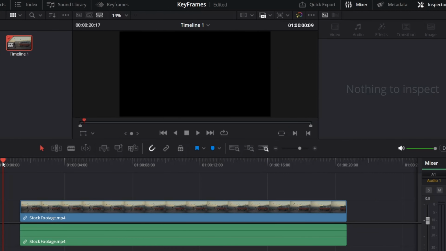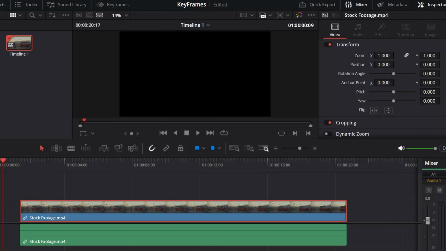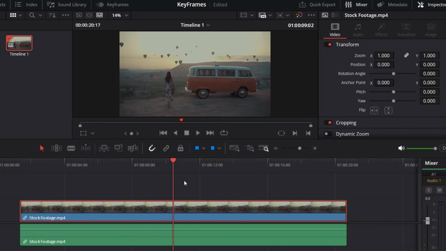Hey guys, today I'll tell you how to zoom in on a video using keyframes. For this, you need to have a video in your timeline and then click on this inspector tab. The first thing you need to remember is the zoom parameter, which is currently 1, so the image is normal sized. We'll be increasing this zoom parameter from 1 using the keyframes.